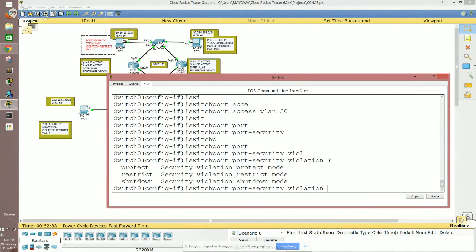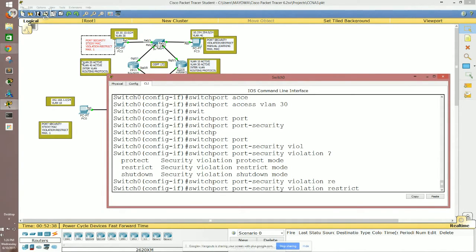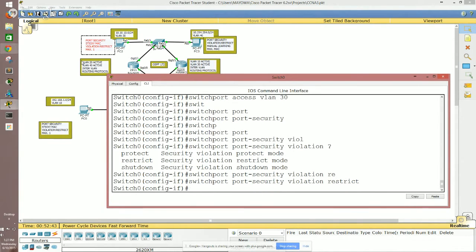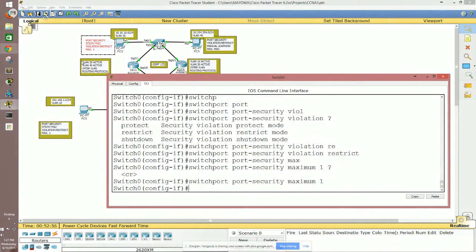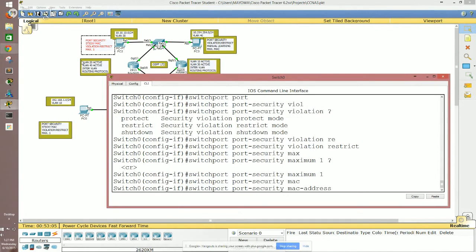Now, enough of that talk. Let's get this done. All right, so it's switchport port-security violation restrict. That's what was specified. Now, we also said the maximum number is what? One. By default it is one anyway. All right, cool. And it also says that the MAC address should be learned by sticky.